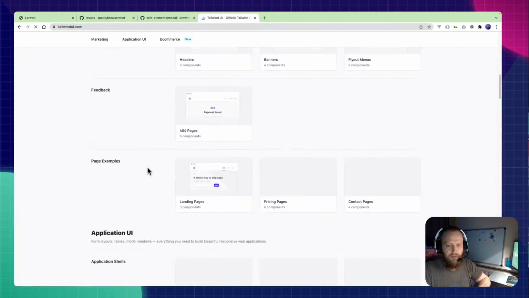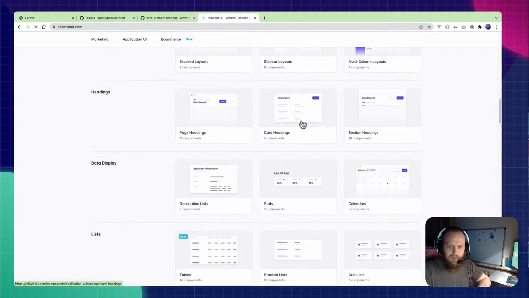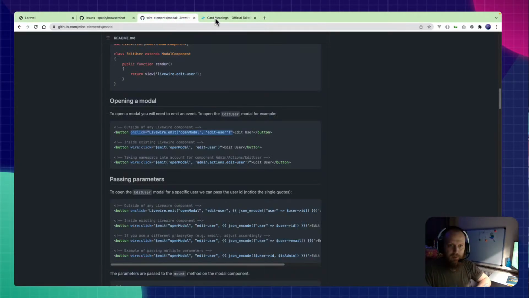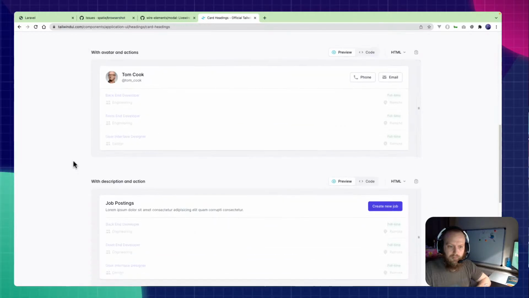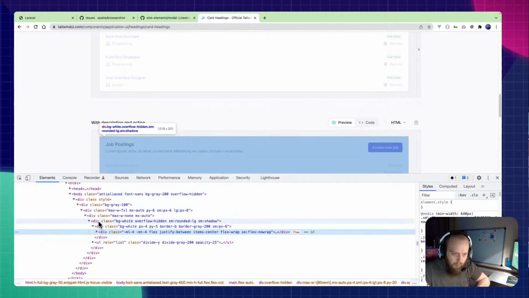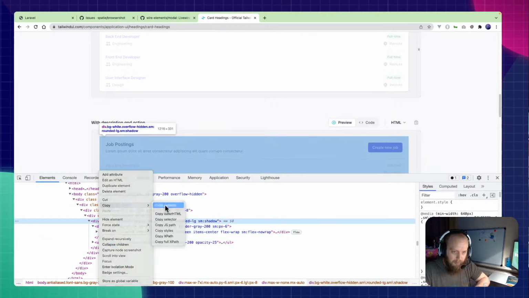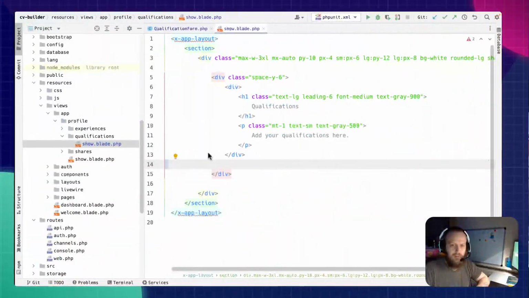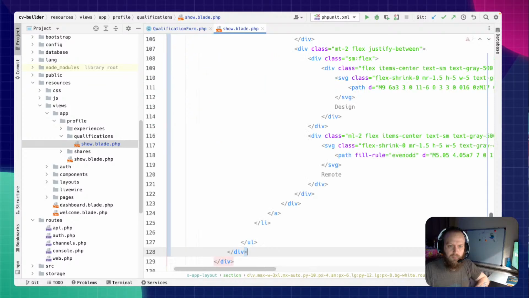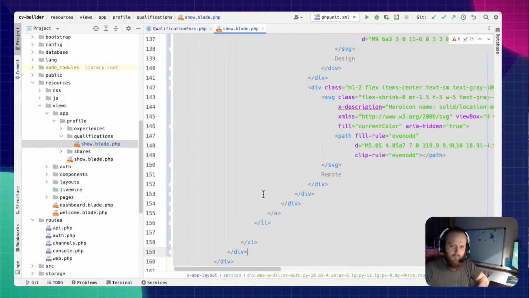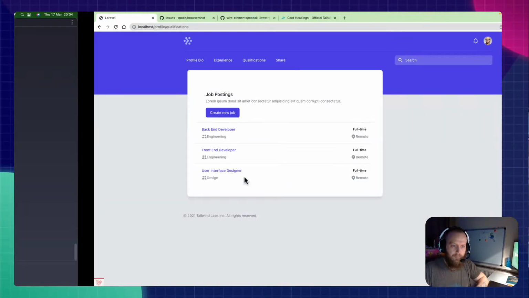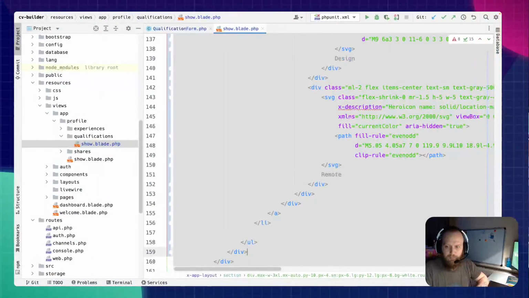Tailwind UI, let's just go grab a card style thing, so like card headings here. What we've got is that, and we need something similar like this. So we're going to inspect this. This thing here is going to copy element and replace it. Let's go see what that looks like. Okay. We're getting progress.